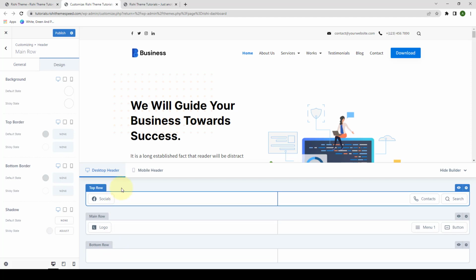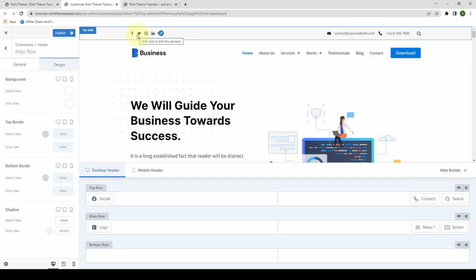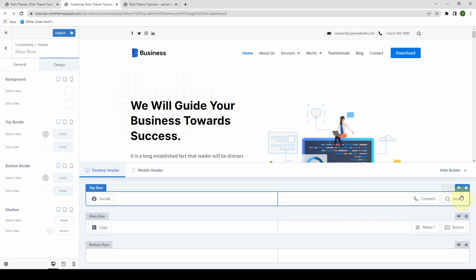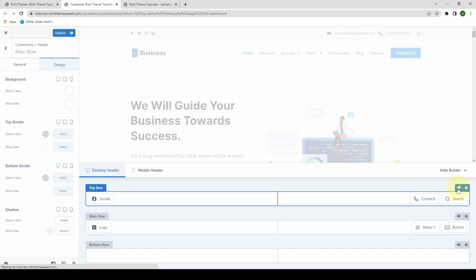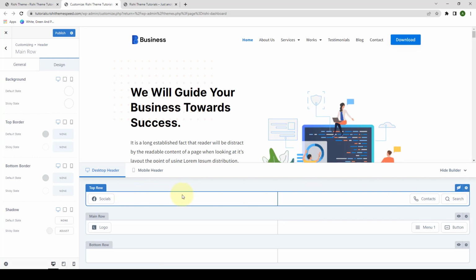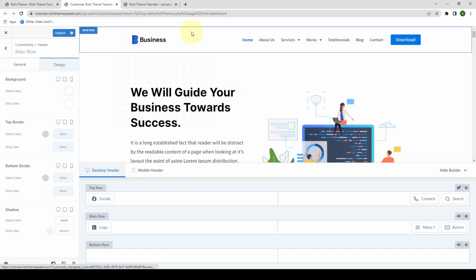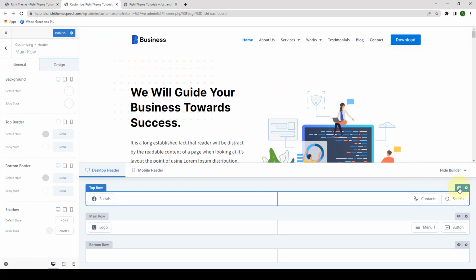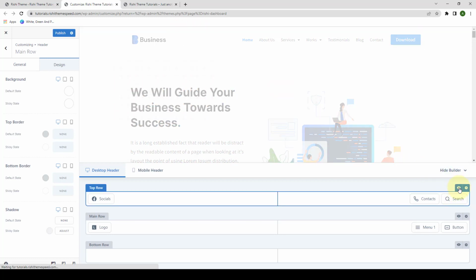Let's assume that you do not want the top row to be displayed. So instead of deleting these elements to make the top row invisible, you can simply click on the eye icon over here. When you click on the eye icon, the entire top row will be hidden from your header. Then to display it back, you have to click on the eye icon once again.